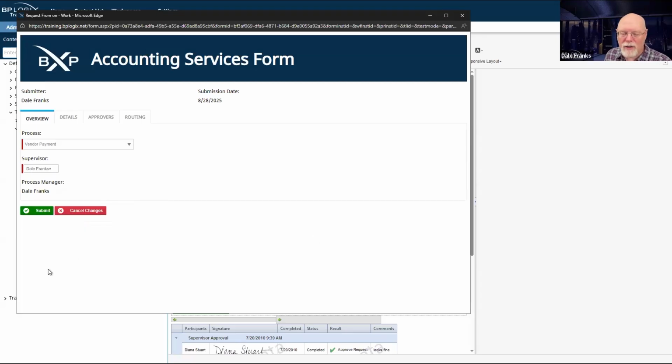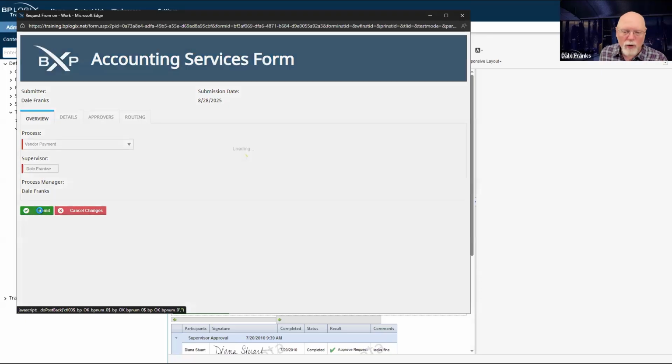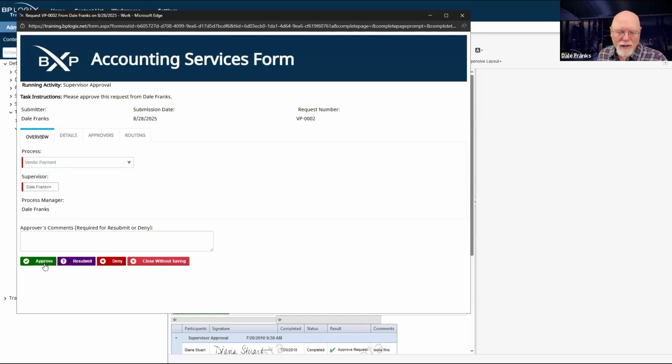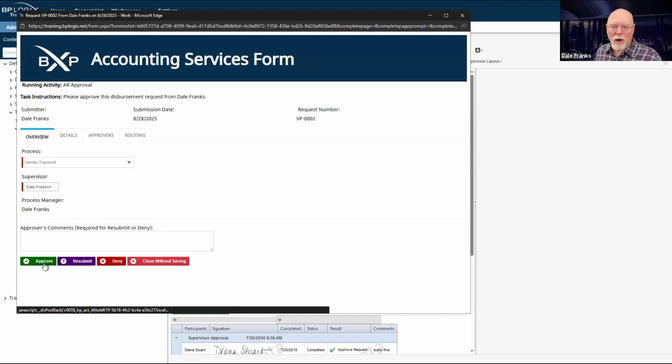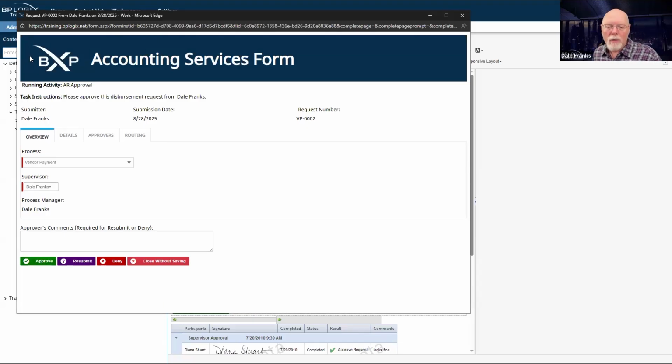Dale is the supervisor. So what I would expect to see here when I submit this form with this particular configuration is that it's going to go to supervisor approval, as they all do. And I'm going to approve. And then it should just go straight to AR approval, which in point of fact, it does. And I don't know why it's a disbursement request. Boy, I really messed up on naming stuff, didn't I? But it's fine. It goes to AR approval.